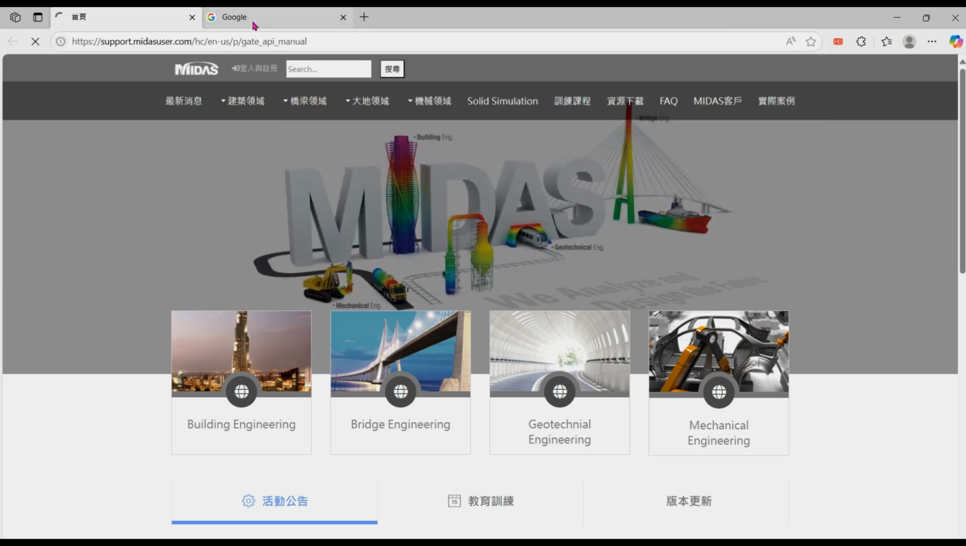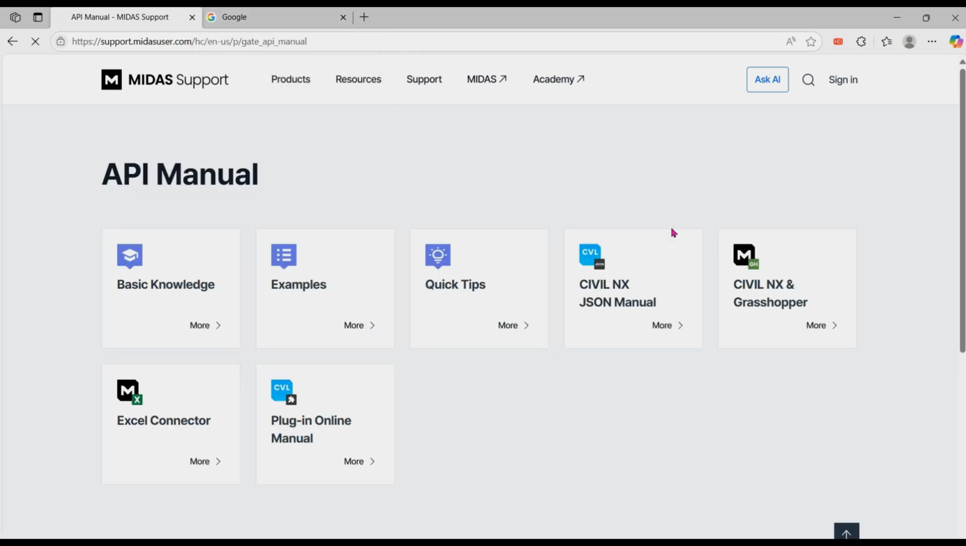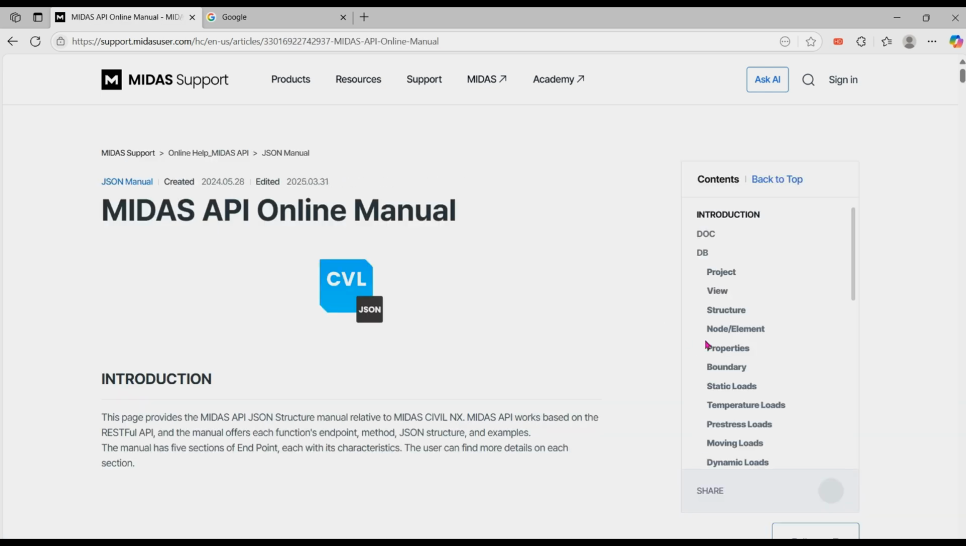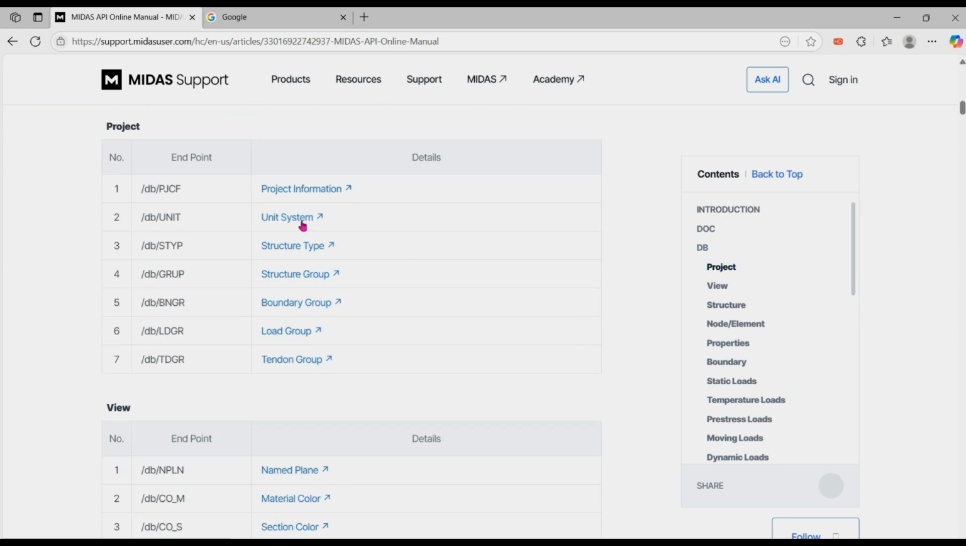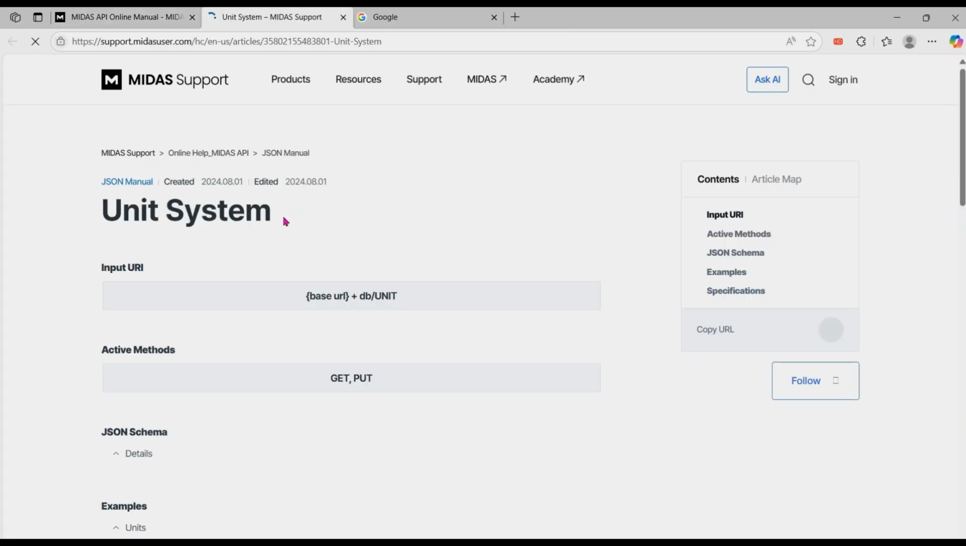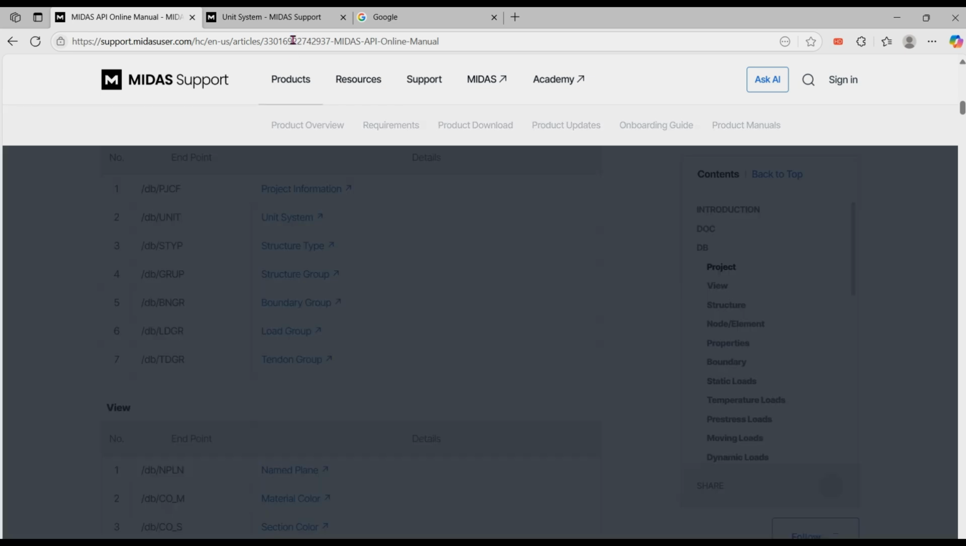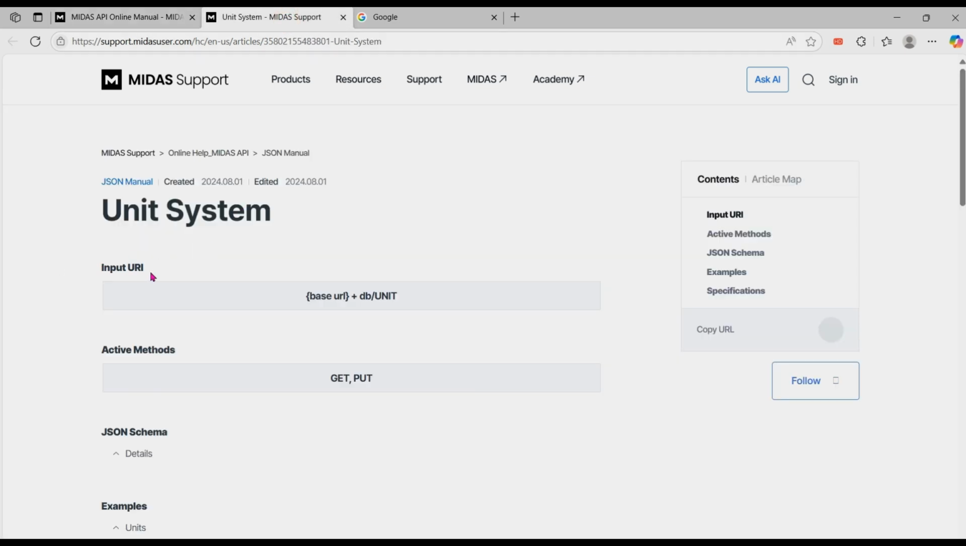If you just Google MIDAS API manual, after that you can click Civil NX JSON manual, and then for units you can click project here, and then click unit system. You can see that the endpoint is db/units. Every option here will show you, first, the input URL. Of course the input URL is the base URL plus something/something, so this can be different between databases and units.